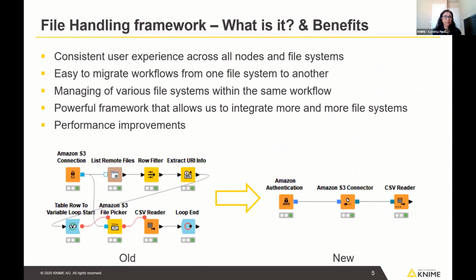The goal or the benefit of the file handling framework is a consistent user experience. So you have the same look and feel, whether you're using the Excel node or the CSV node, they behave the same. It makes it easier for you to connect to different file systems, easy to migrate from one file system to another one, share or collaborate with other users, maybe manage different systems in the same workflow.